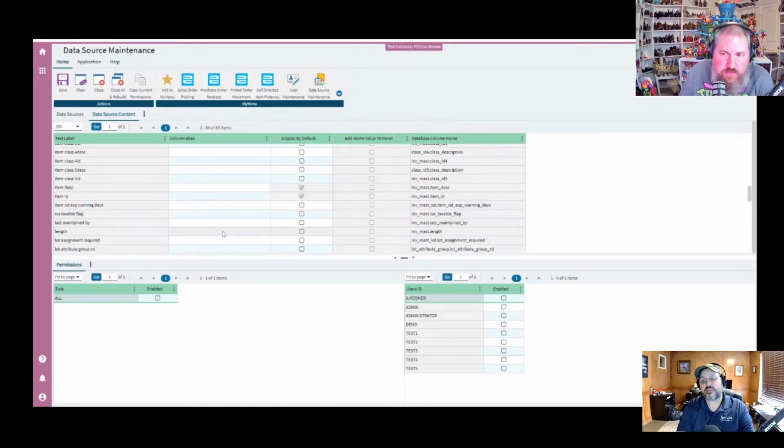But yeah, I think it is worth mentioning. The table is there, but it may be that not every single field is there, especially if it's one with kind of a weird data type.